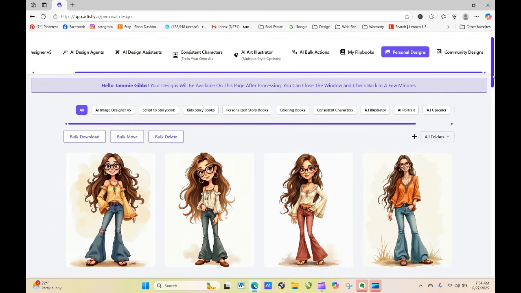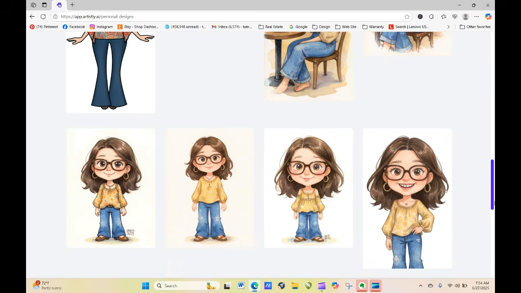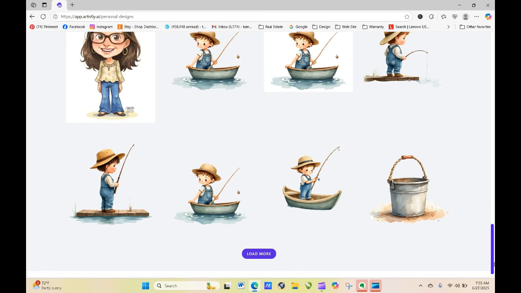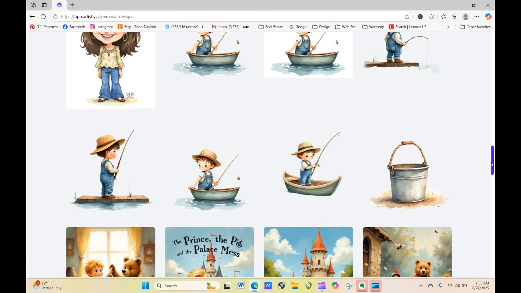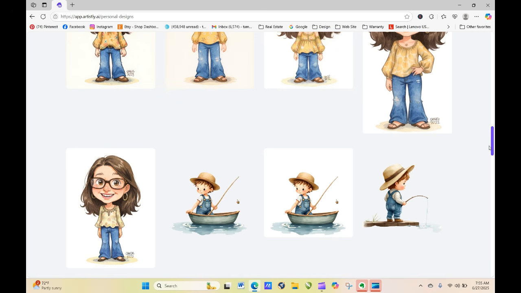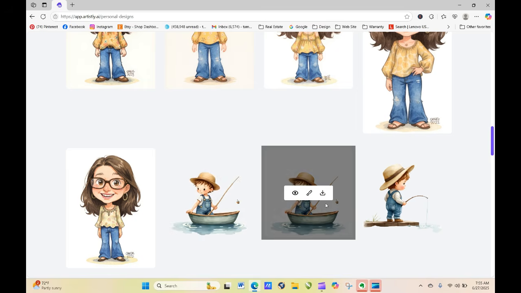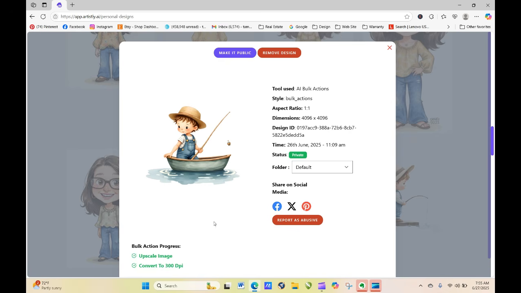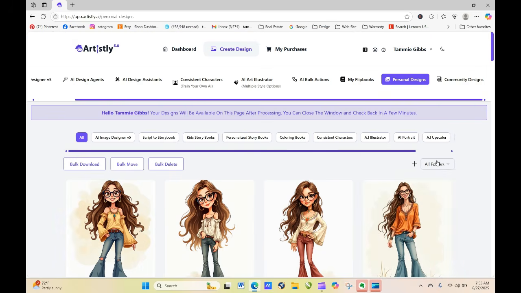Let's see which one we want to deal with. Okay, let's just say we want to do something with this one. All right, this was my bulk action, so I can't do it with that one. Hang on just a second. Let me grab another image real quick. Let's go over here.